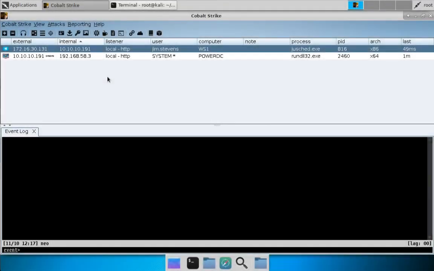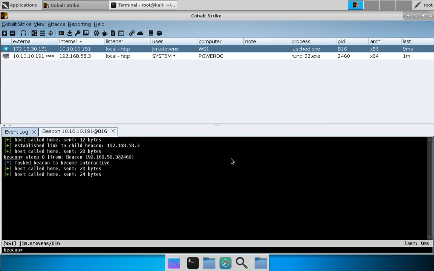Let's take a look at pushing a program through a proxy pivot with Proxychains. Here we are in Kali Linux. And what we're going to do is interact with our Jim Stevens beacon. And we're going to set up a proxy pivot on port 2000. So let's do socks 2000.